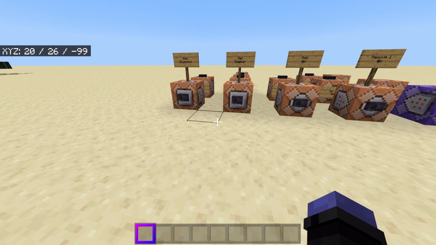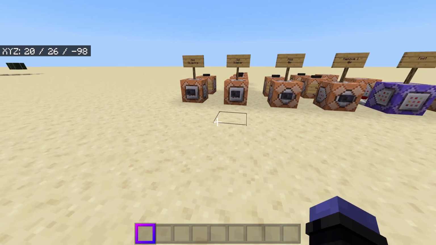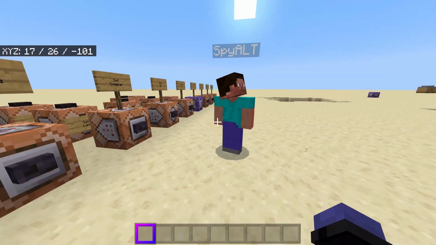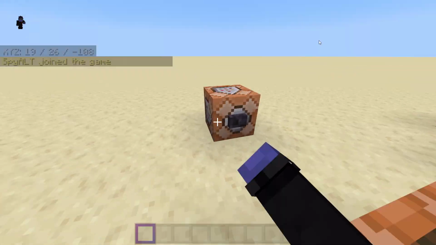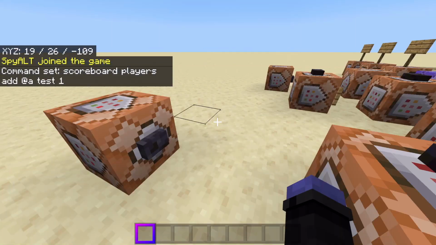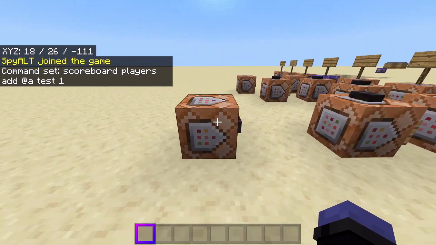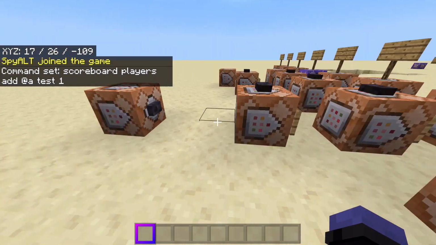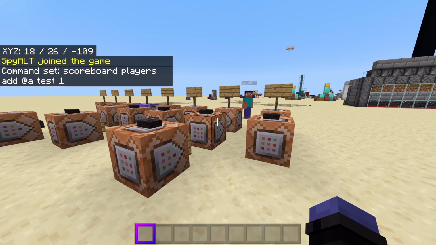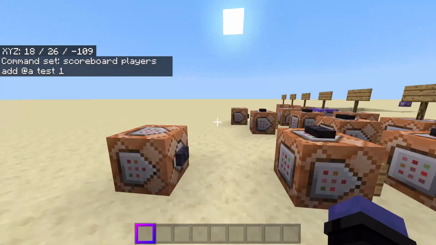So of course you have to have name tags on for this, but I'm going to join with my alt account right here. See spy alt. And I have this command down here that adds everybody. It gives everybody a score of 1, or I guess it's adding 1 to everybody's score. So here we go. I've loaded in. I'm right over here. I'm just Steve. I'm on my phone here.